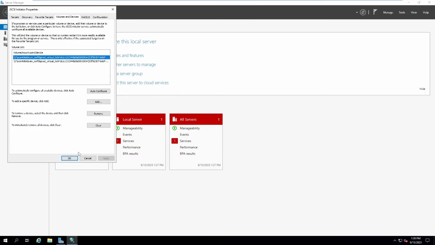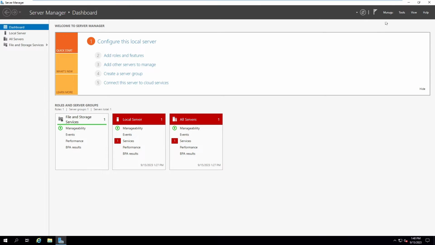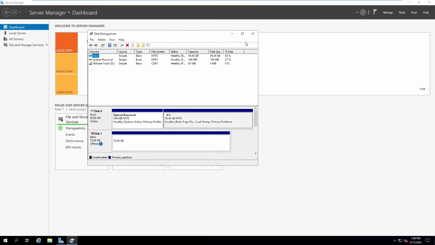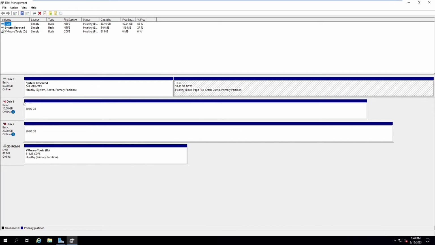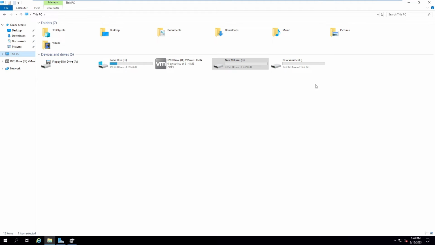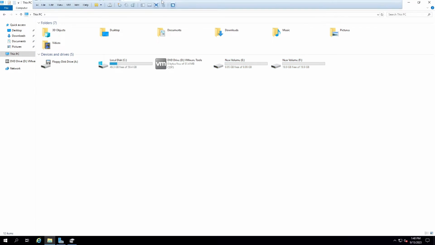Okay, and click OK and go to the run command, type diskmgmt.msc and the same steps we have to follow, and right click and online, right click the second disk online. And now go to this PC. Here you can see the virtual 2 disk is visible in the second node server.